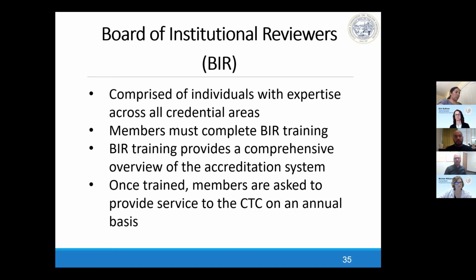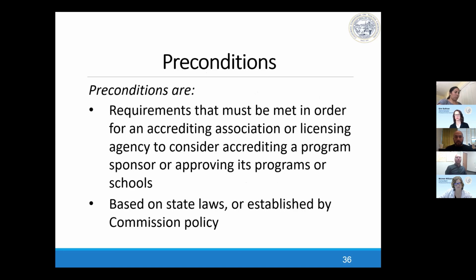currently in operation. The common standards submission, whatever you do, please note, do not follow the common standards guidance document. That is for fully approved institutions. You will be doing a standard by standard narrative response with evidence. And as I mentioned, these preconditions, they all have to do with program and institutional compliance. And then, yes, they're based on state laws or commission policy.